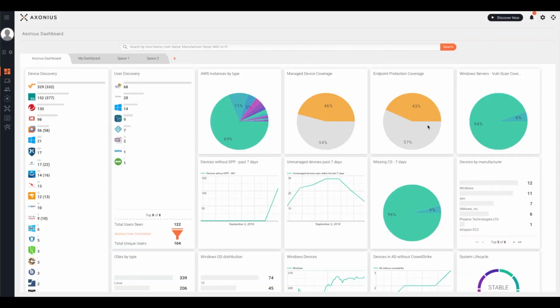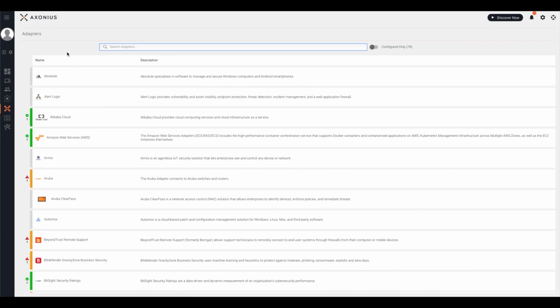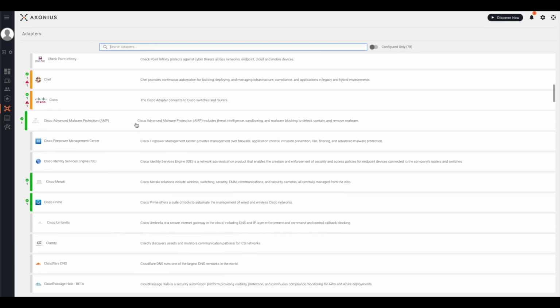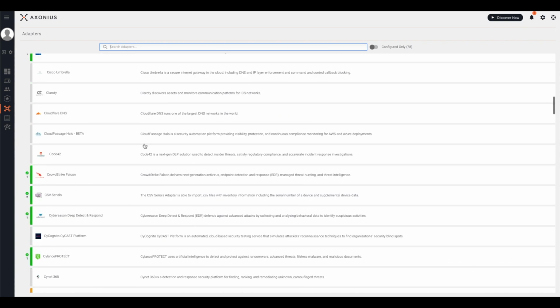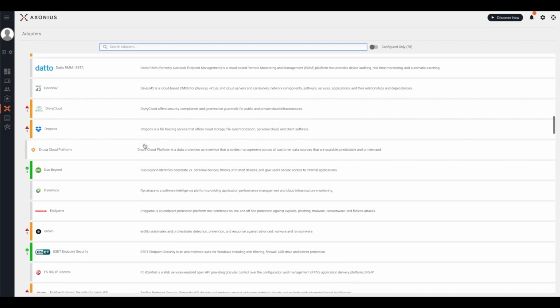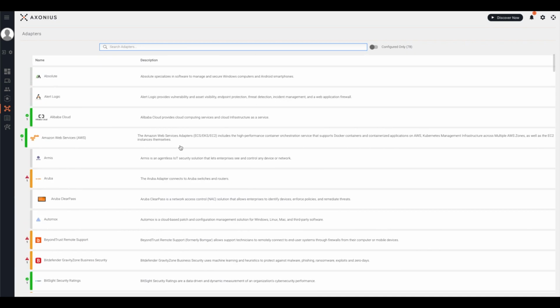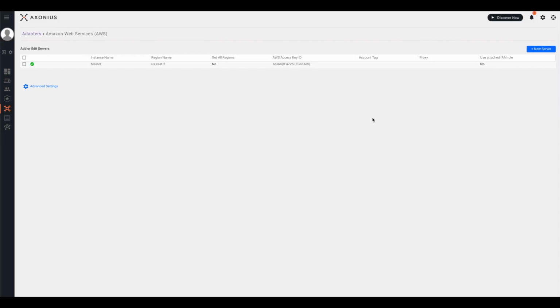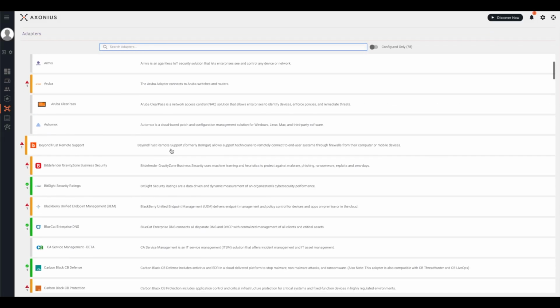This is the Axonius dashboard, and like we said in the slides, getting started is really, really simple. And here's how you do that. These are our adapters, and these are integrations with all of the different tools that know about assets. Everything from endpoint protection, networking gear, you name it. There's 140 or so of these, and we're adding more every 2 weeks. And to get an adapter configured, all you have to do is give it credentials.